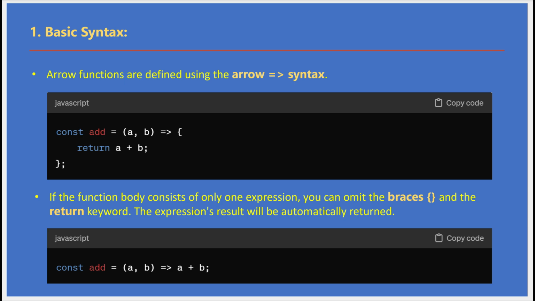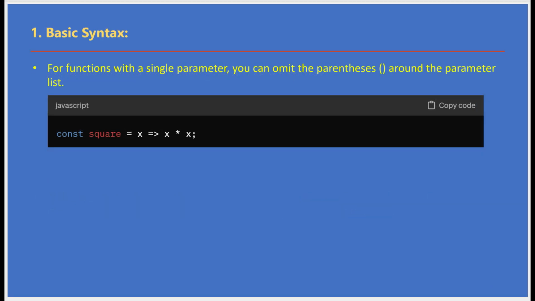The result of your expression will automatically be returned. So our add function becomes const add = (a, b) => a + b. In an even more condensed form, if your function has just one parameter, you can drop the parentheses around the parameter list. So a function to square a number, x, would be const square = x => x * x.